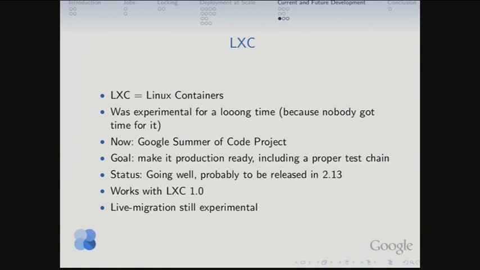Two more features. So we have been asked a lot if we have LXC support. And so far it existed, but it was flagged as experimental. The reason was we also didn't have many users, and so we didn't know how mature it is. And this year, we took part in Google Summer of Code, which I hope everybody knows, but maybe not. Google gives some money to students that work on open source projects over the summer, and they have to implement a reasonably sized feature.